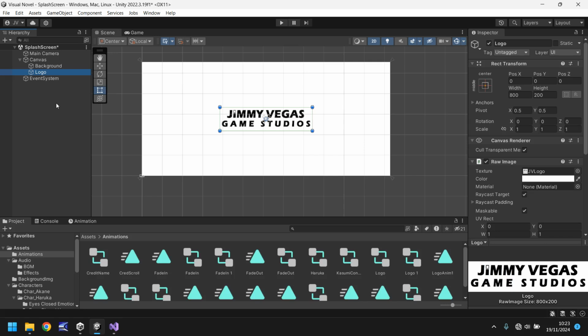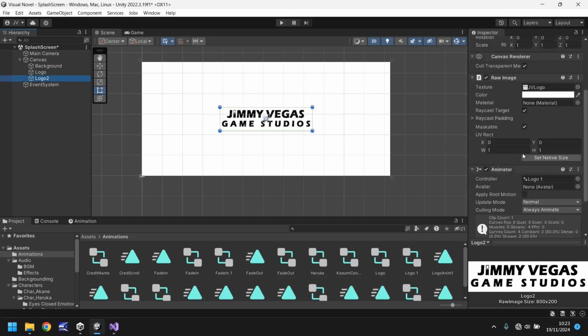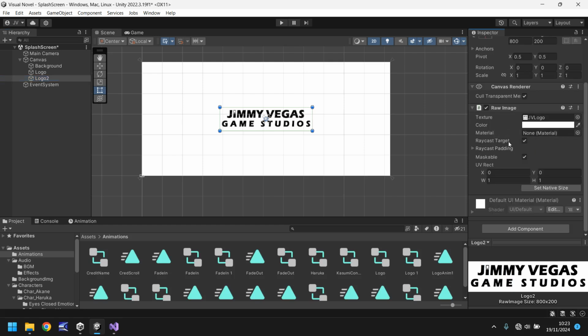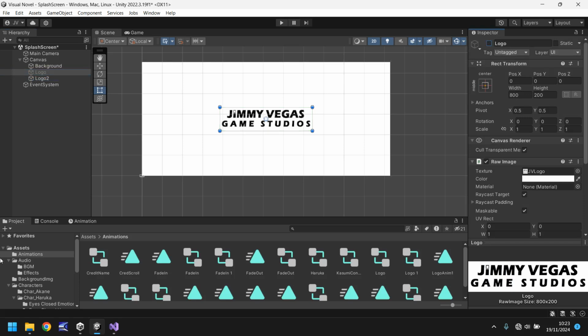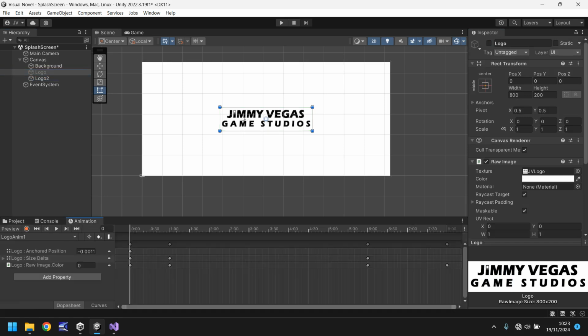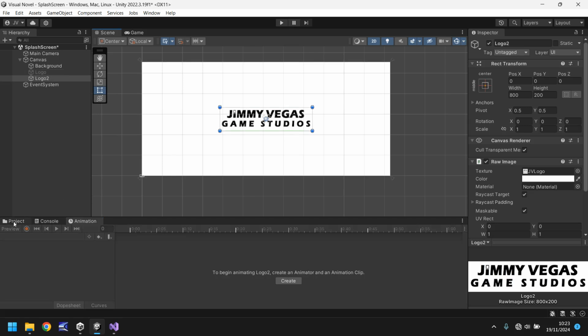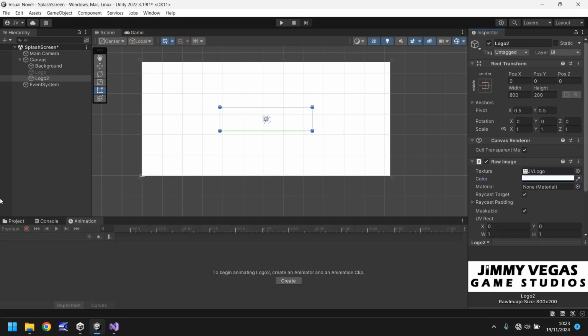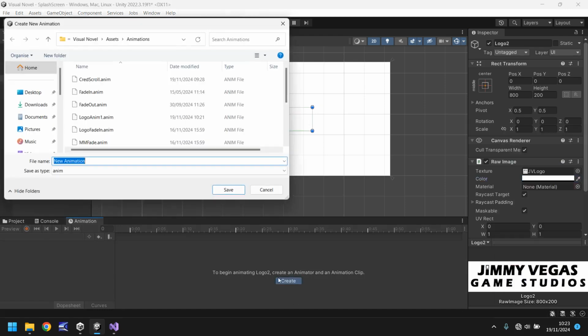Let's hold Control, press D on that. Let's change it to logo 2. And let me remove the animator so we can create a whole new animation for this. And I'm going to turn off the original logo. You could just do something real simple, like if we set the alpha on our raw image to 0, and let's create a new animation.